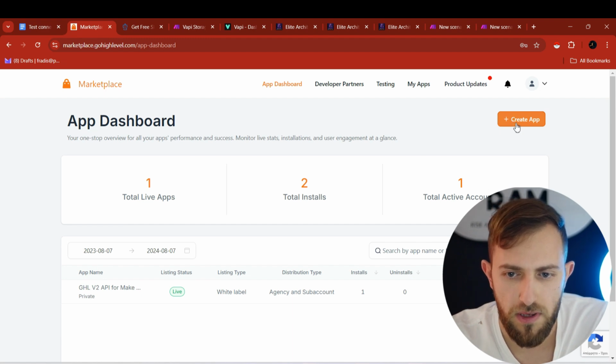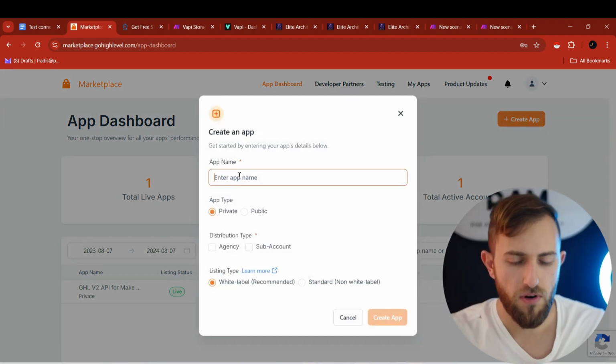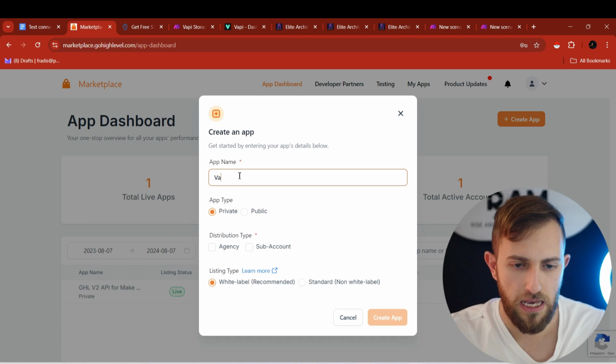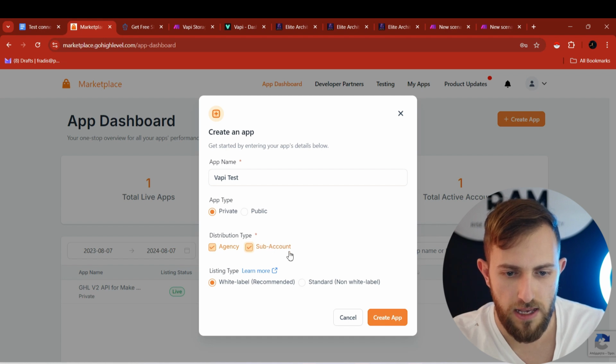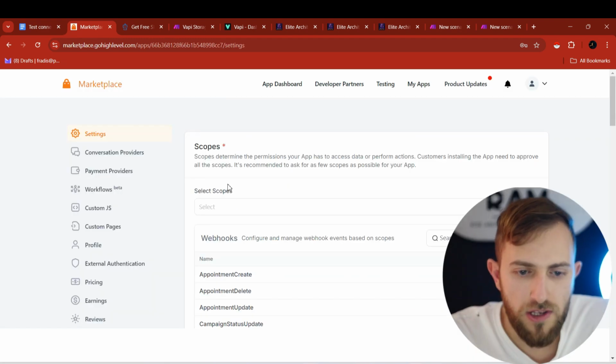So you need to go up here, add, create app. Then you need to name your app. For me, I'll just say Vapi test. Then the app type is going to be private. Distribution type, just click on agency, and sub account, click on both. And then for listing type, it's going to be white label, and then you create the app. All right, so now select scope.